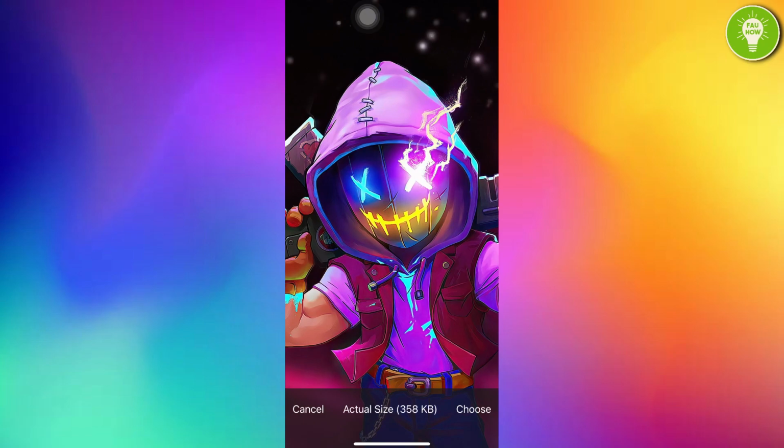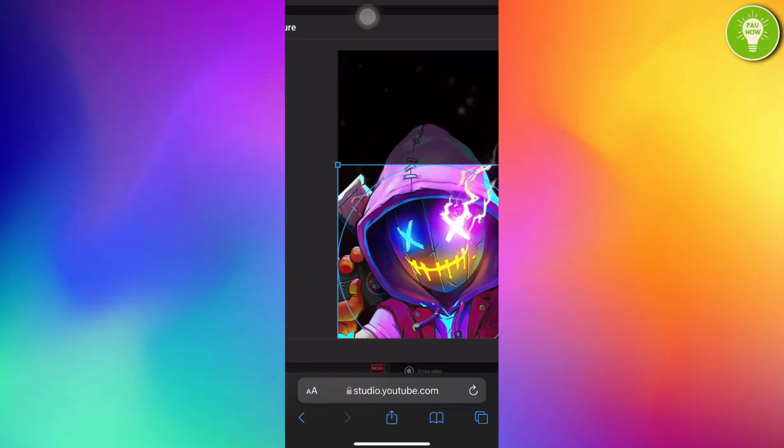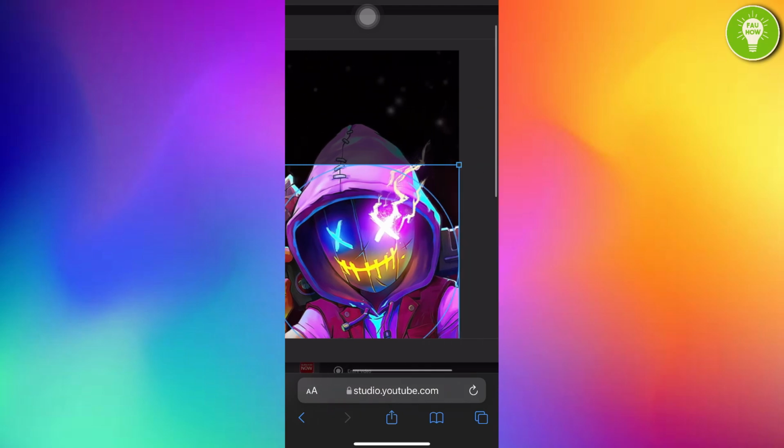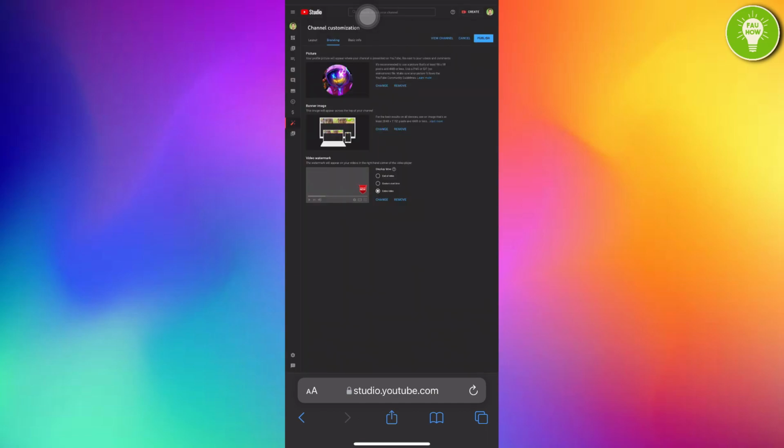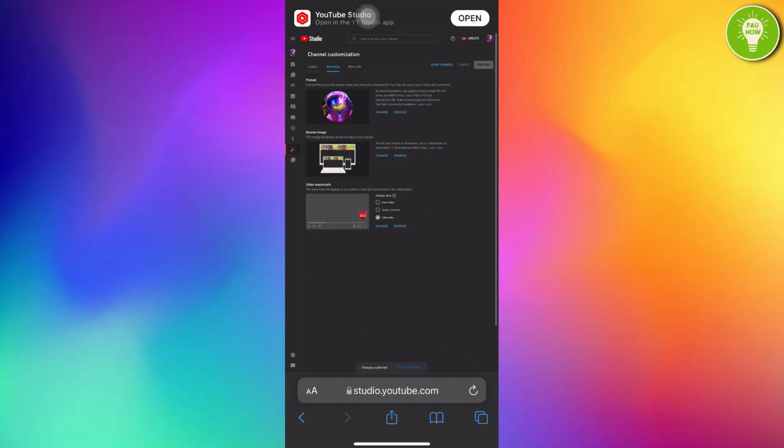Okay, I will choose this, and then I will customize. Okay, after customizing this, you can just tap done. And after editing your profile picture, you can just tap publish. Yeah, my profile picture has been changed. That is the second way to change your YouTube profile picture.